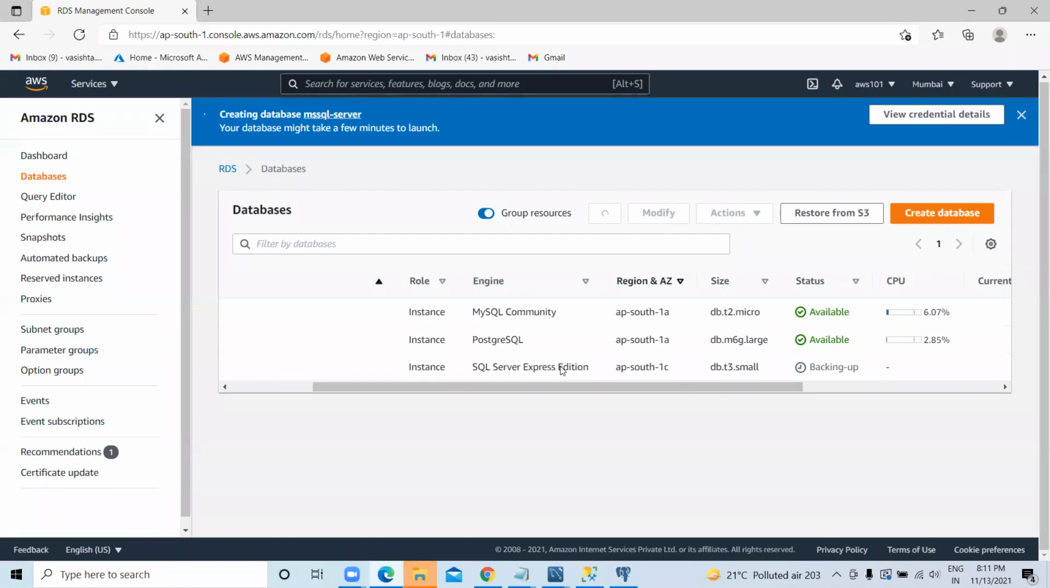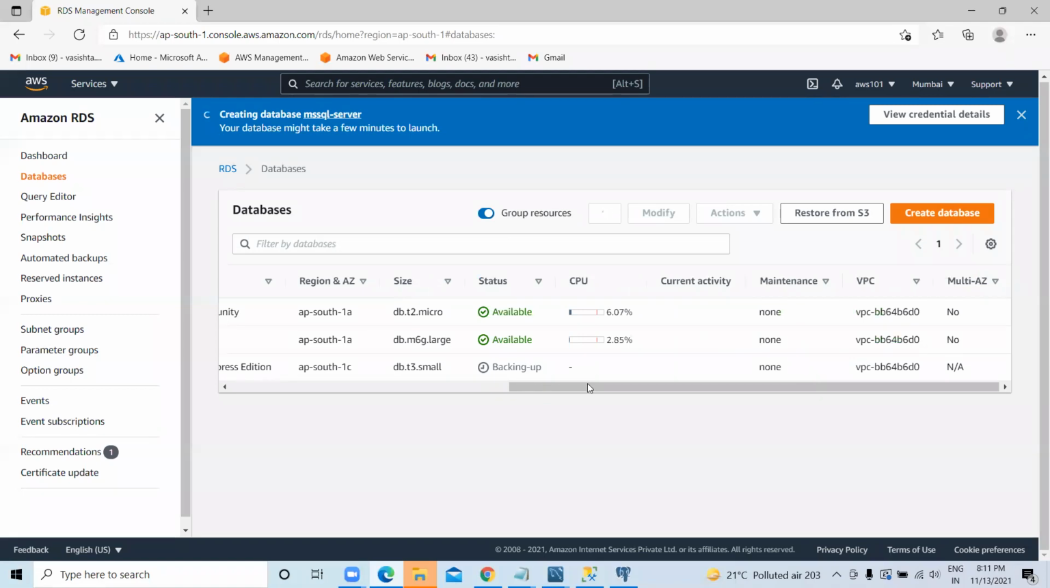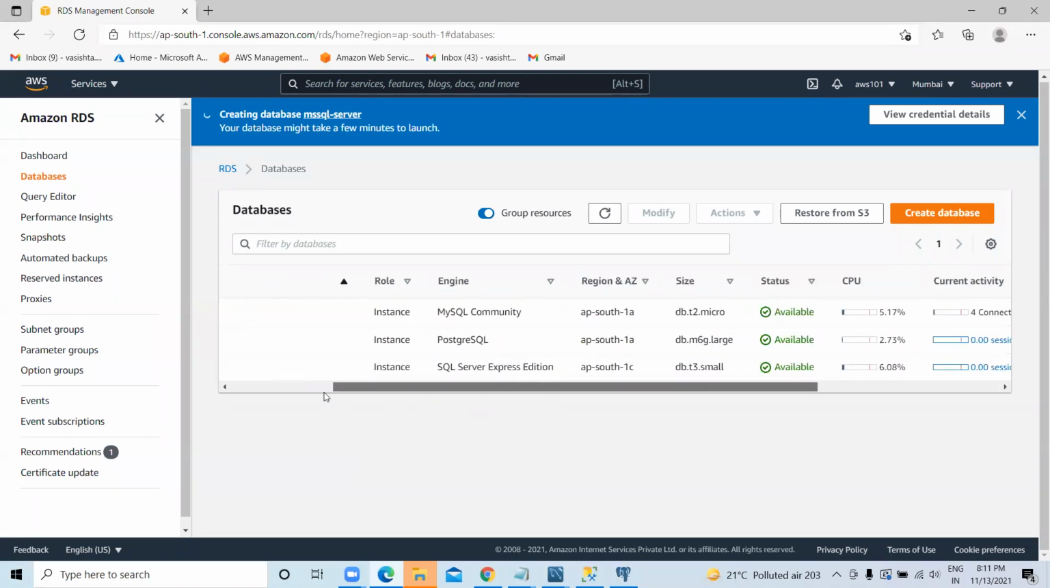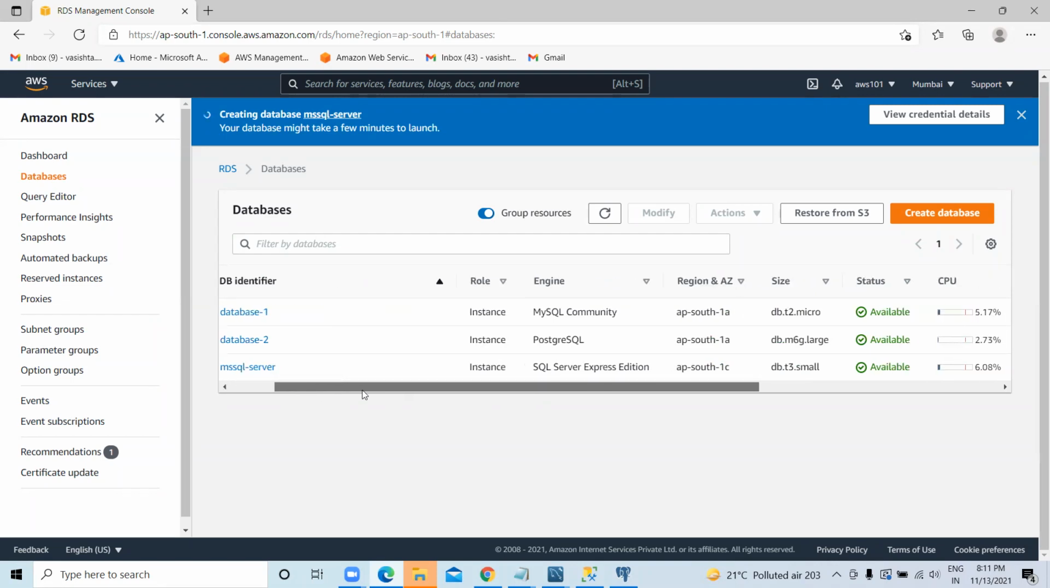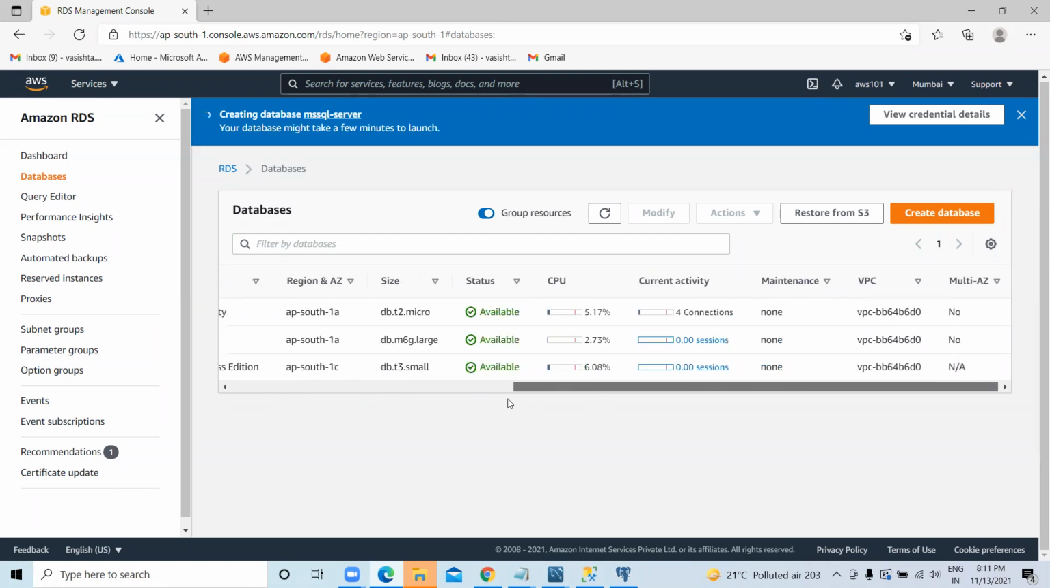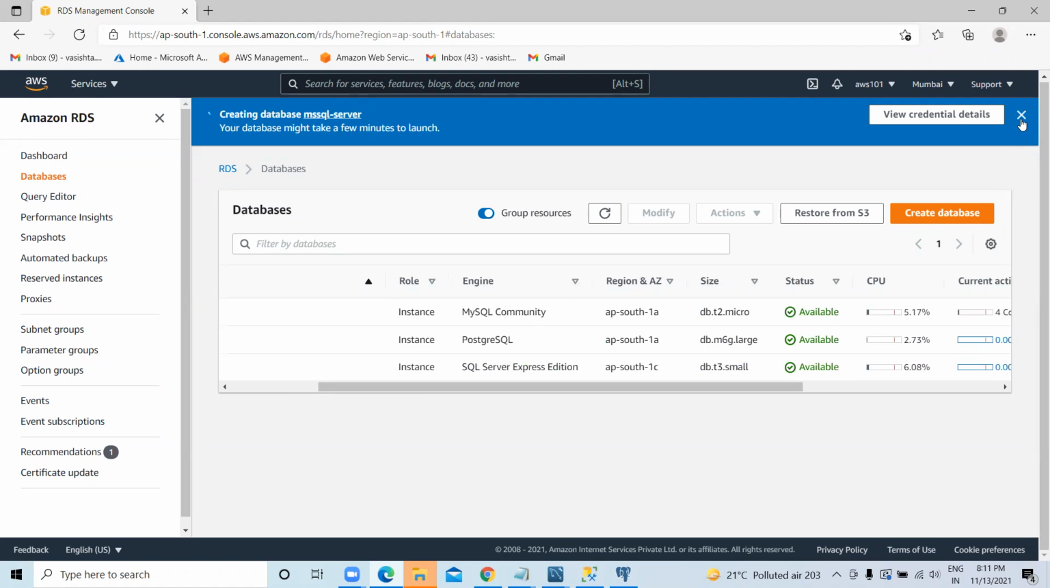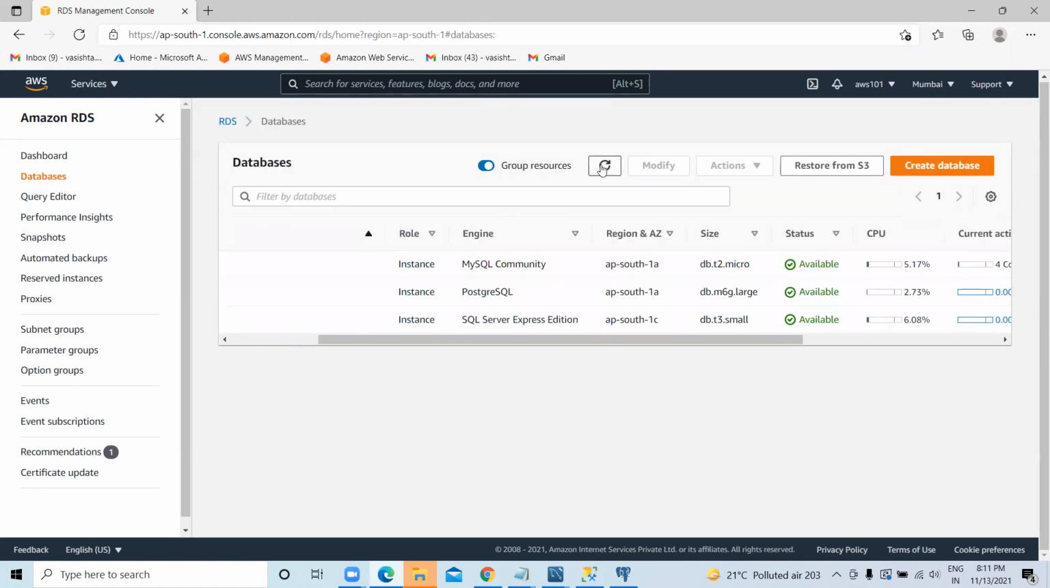So the third one, we created the commercial edition SQL Server, Microsoft SQL Server. This is the commercial edition, which most companies are using right now. How do we connect to Microsoft SQL? Yeah, it's ready. My SQL Server is also ready. Once ready, just click on your Microsoft SQL DB. Just refresh.